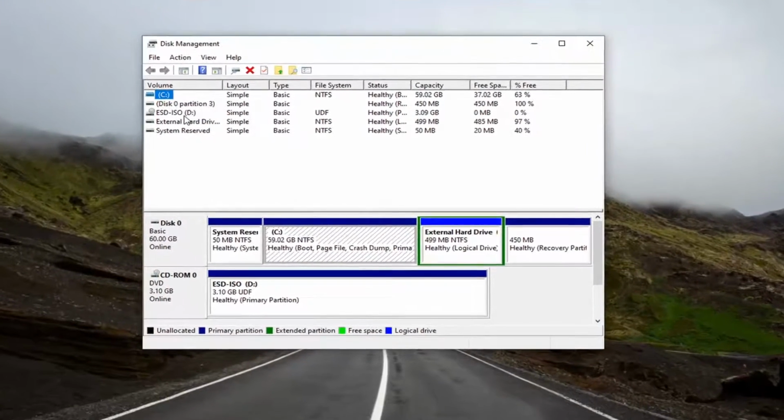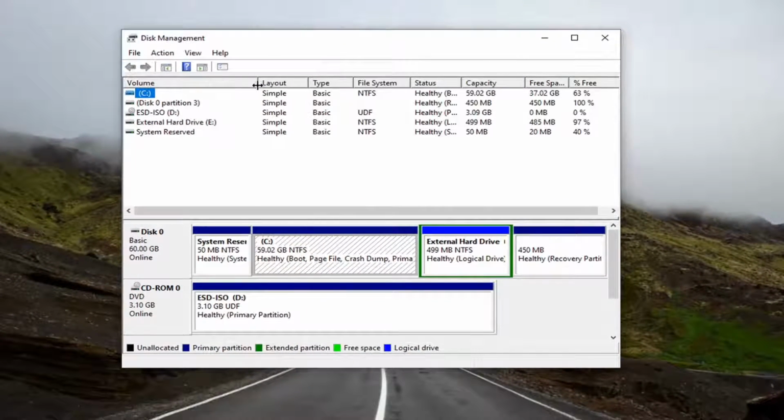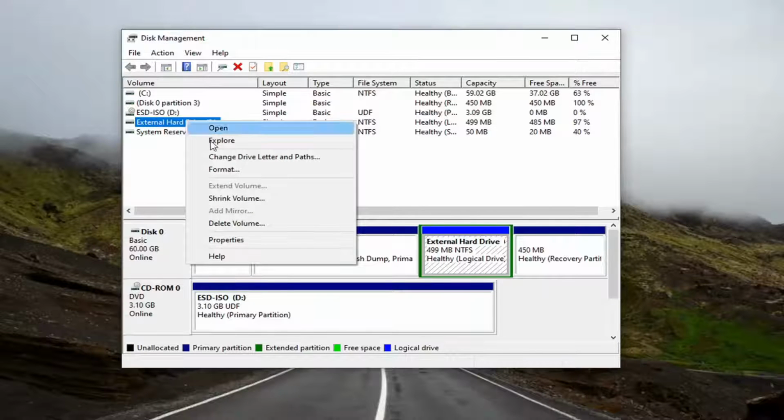Select whichever drive you want to rename the name of. So we can expand this a little bit here. And you can see we have different drive letters listed here. So let's say we want to rename the E drive. Go ahead and right click on it and select where it says change drive letter and path.